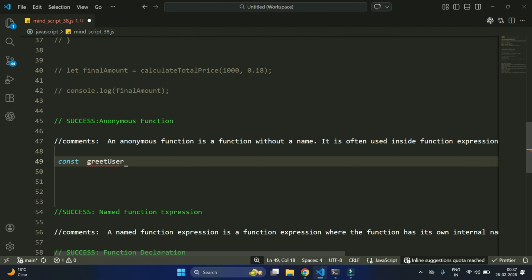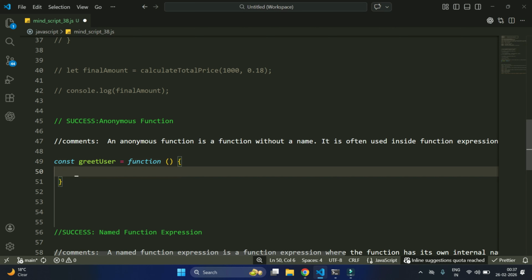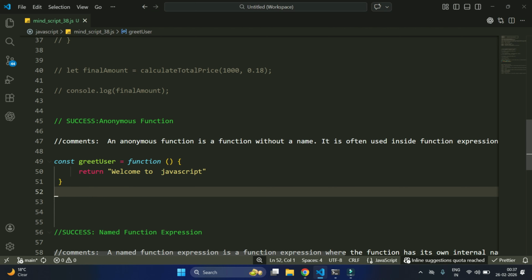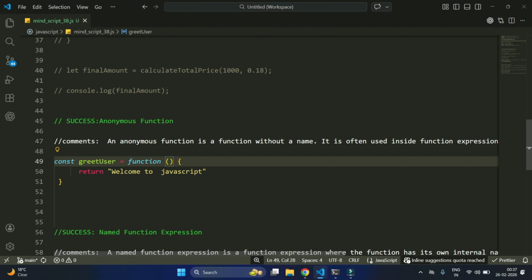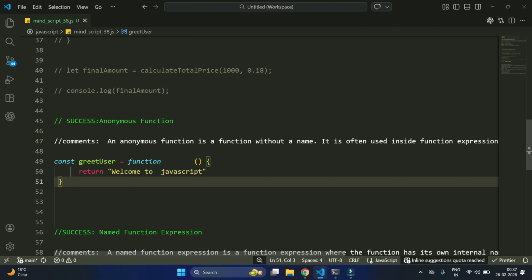Greet user is equal to function, and then inside it we have to return this, welcome to JavaScript. You see here a function has no name. Before the parenthesis, okay, let me make some space here. I am talking about this, your parenthesis, but you see the function has no name. Any name, here it is nothing, guys.